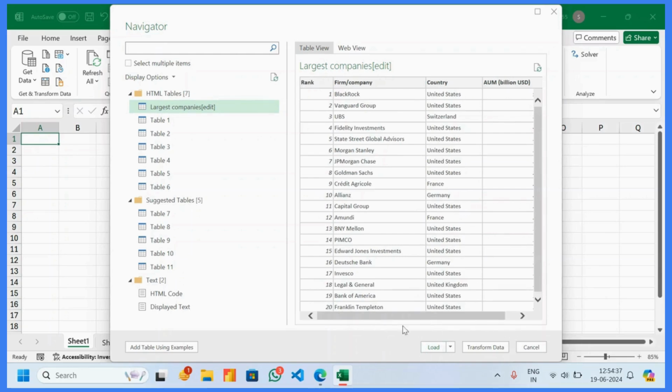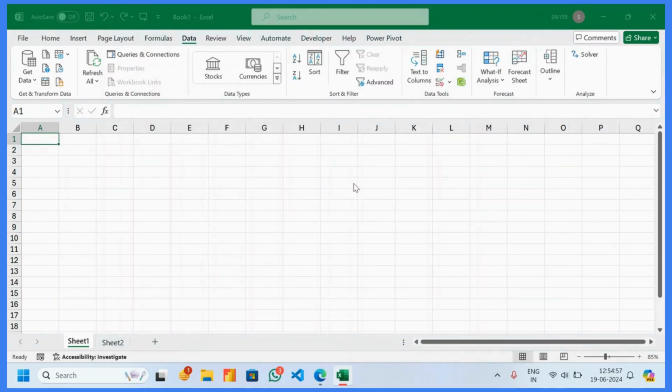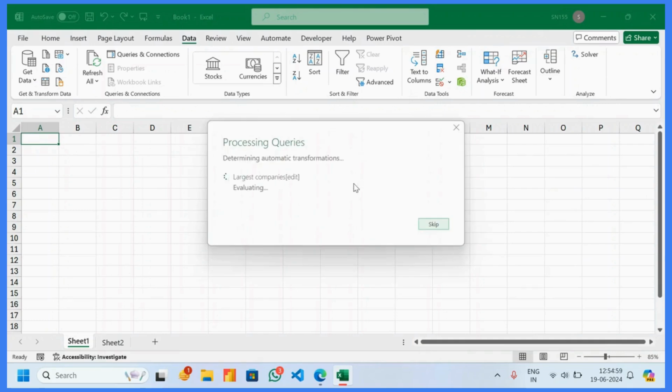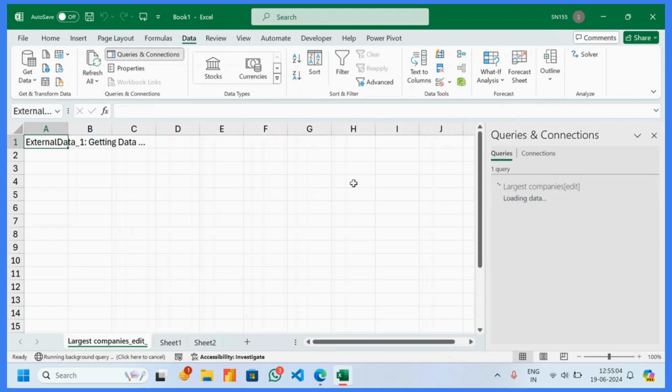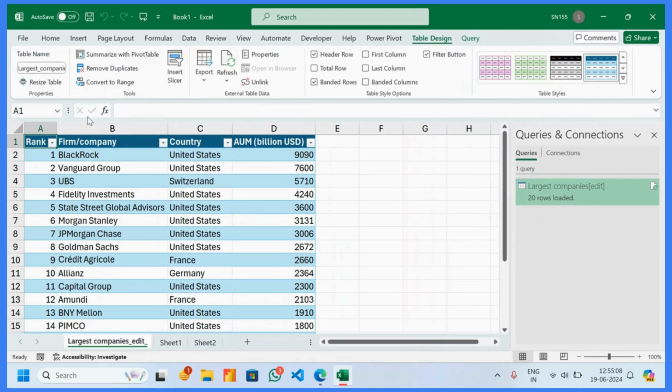See, it is similar to the data which we have seen on the website. Now you have two options down below: Transform Data and Load. If you click on Transform Data, it is going to help you with data cleaning. But for the sake of this video, we don't require that. So I will just go simply with Load. Just a second, it will take some time and the data will be here in just some seconds. See, the data is here.